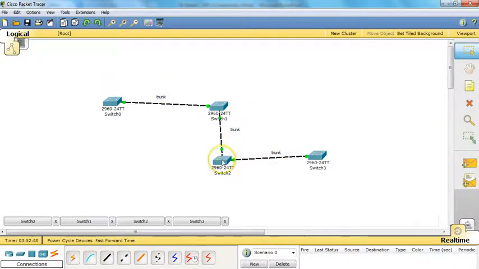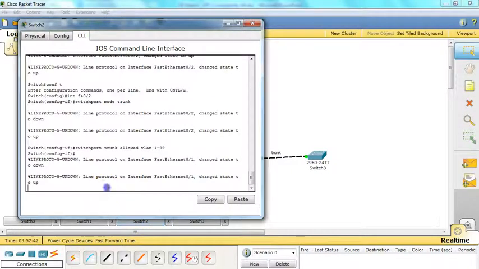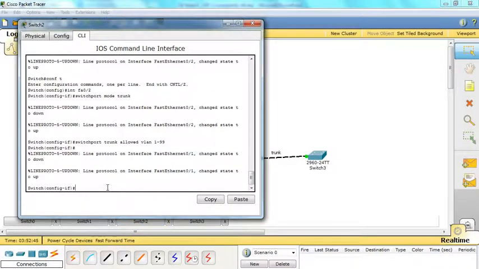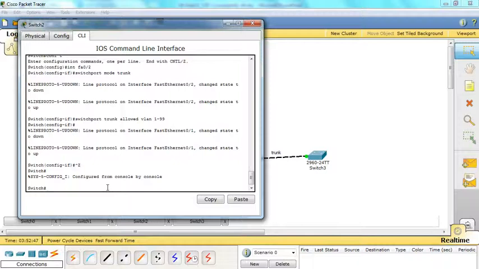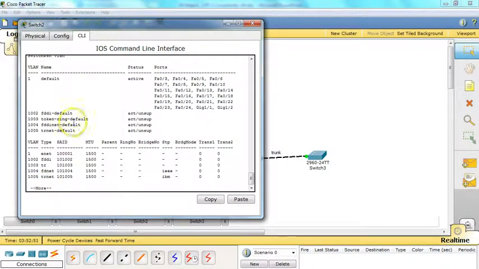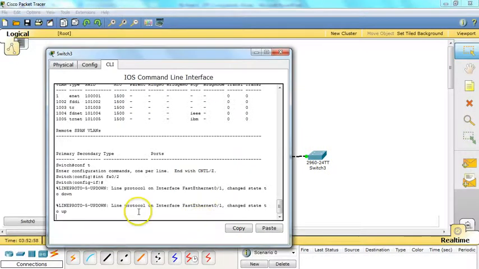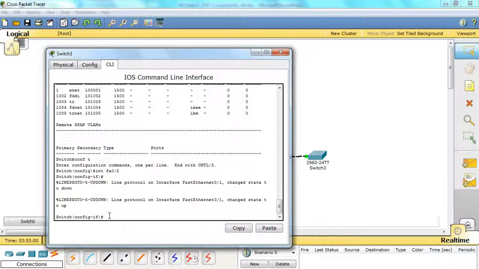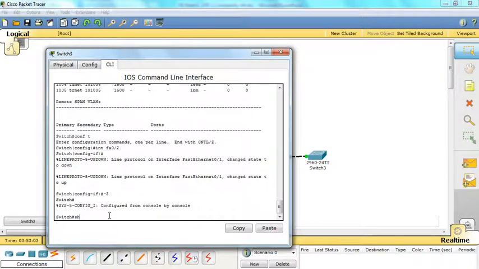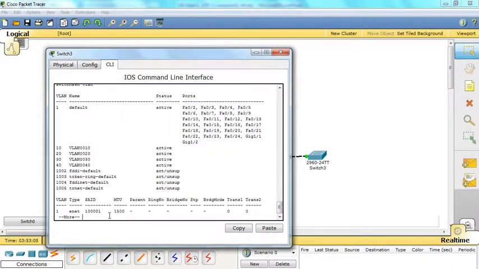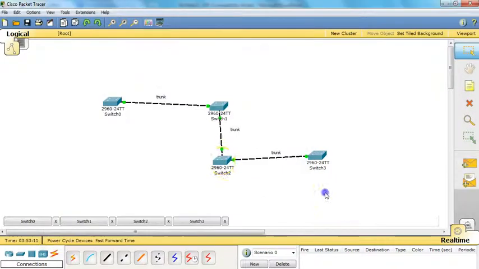Now let's go back to switch 2 and see whether it has learned about VLANs. So press Ctrl Z, type show VLAN. It still doesn't show, right? But if you go to switch 3, it should show you. Ctrl Z, show VLAN, it should show you all VLANs. See? Amazing, isn't it? So that is the difference between transparent, client and server mode of VTP.